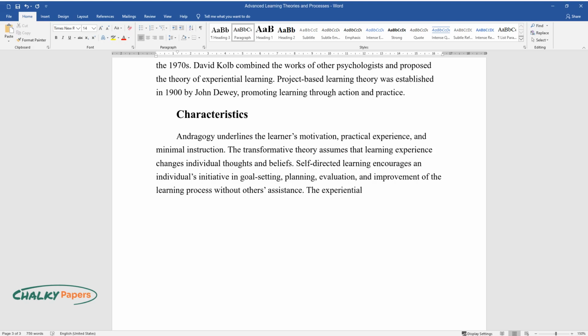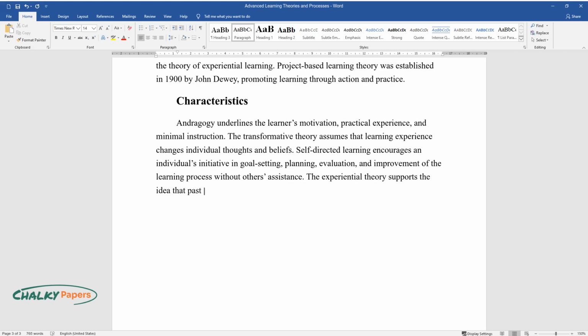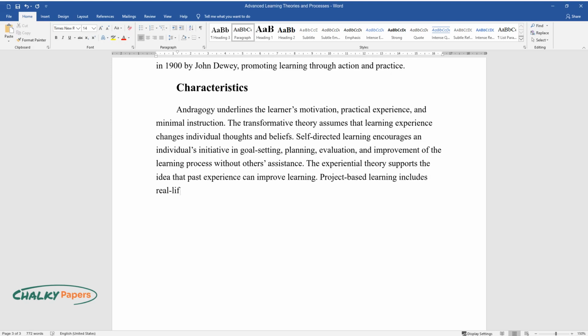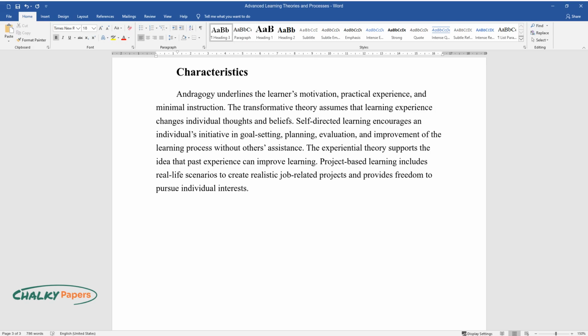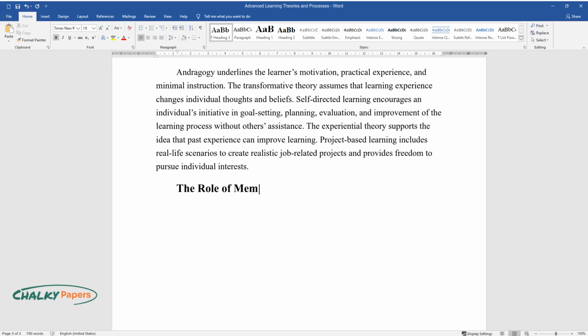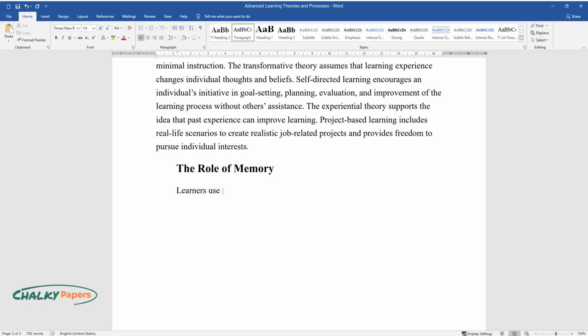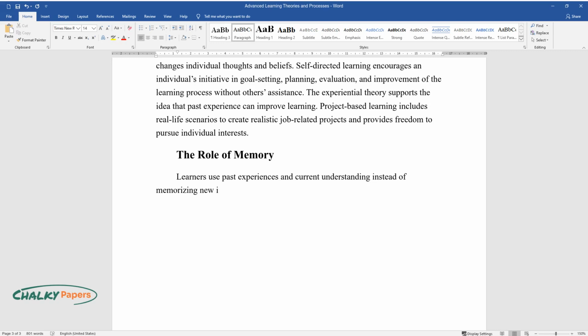The experiential theory supports the idea that past experience can improve learning. Project-based learning includes real-life scenarios to create realistic job-related projects and provides freedom to pursue individual interests. The role of memory. Learners use past experiences and current understanding instead of memorizing new information.